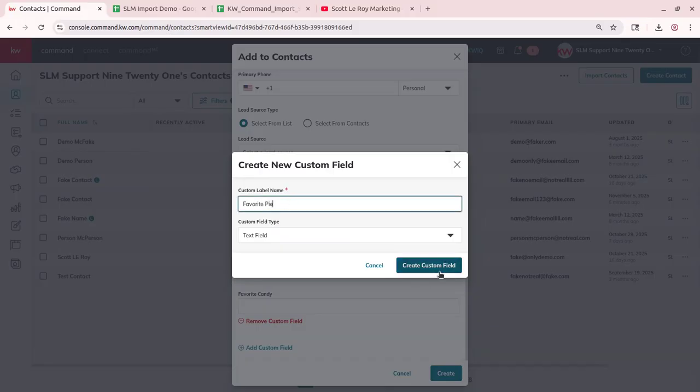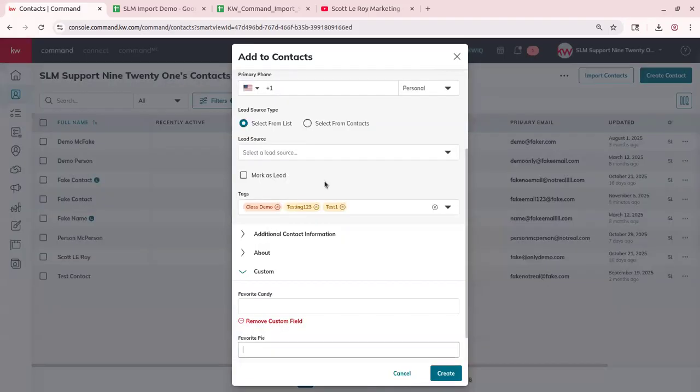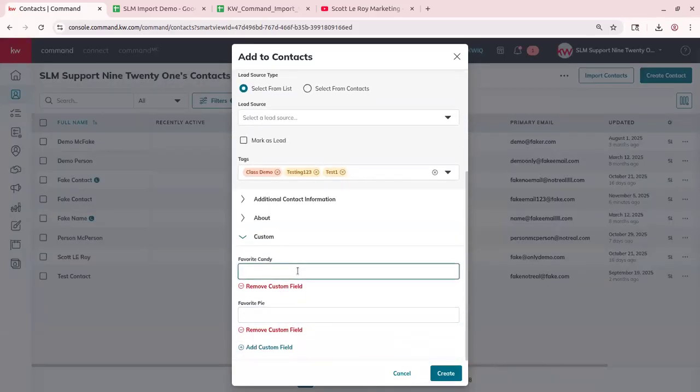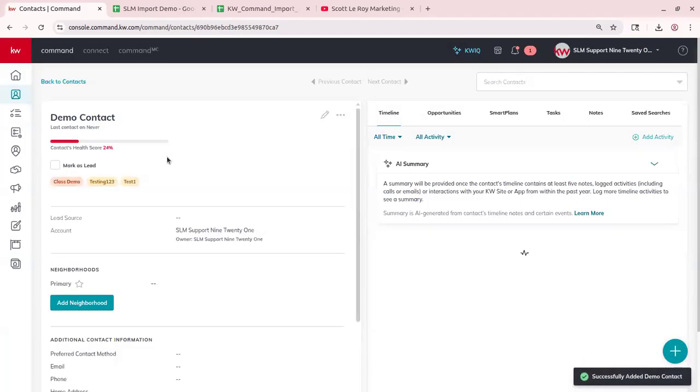Or maybe it's a closing gift and you want to remember some of the little details about your client so that you're able to give a better personalized gift at closing. Whatever you want to use this field for, it's available for you to create those fields. So we'll just say create custom field, favorite candy, sour gummy worms, favorite pie. That's the first one I can think of. We can create additional fields as we want, and then we can just say create. And it's immediately going to take us to the contact card.